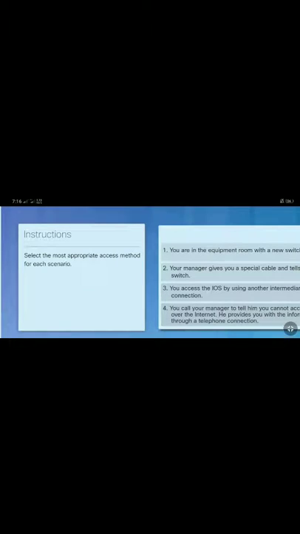Hey guys, so this is the first activity in chapter 2 in iOS Bootcamp. This activity is titled Assessing Devices. The instruction is to select the most appropriate access method for each scenario. So let's get to it.